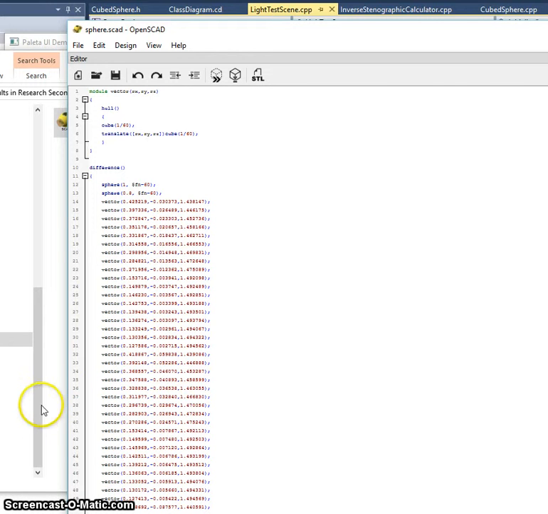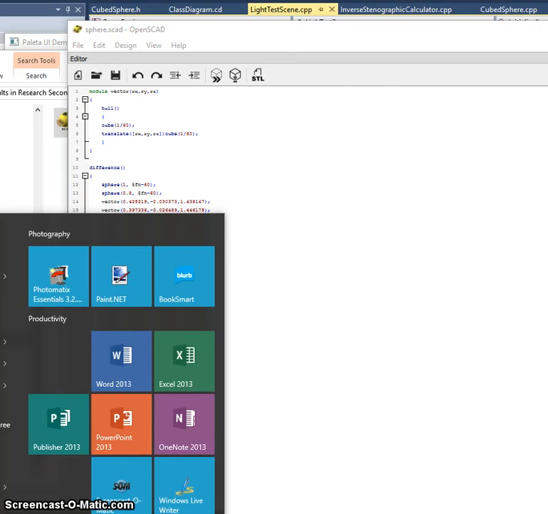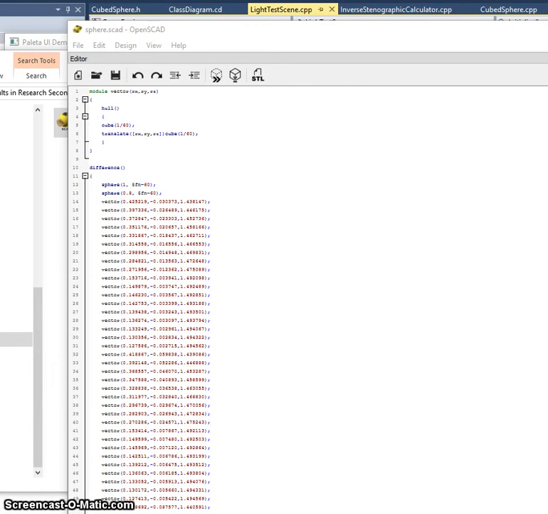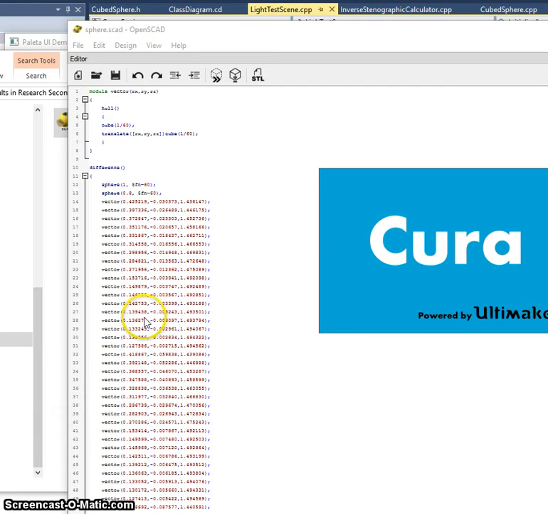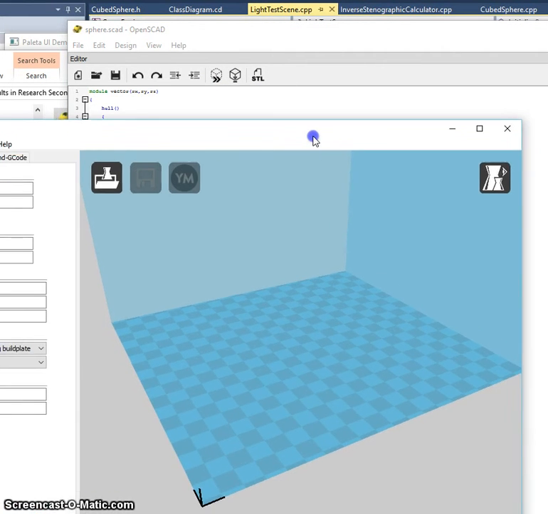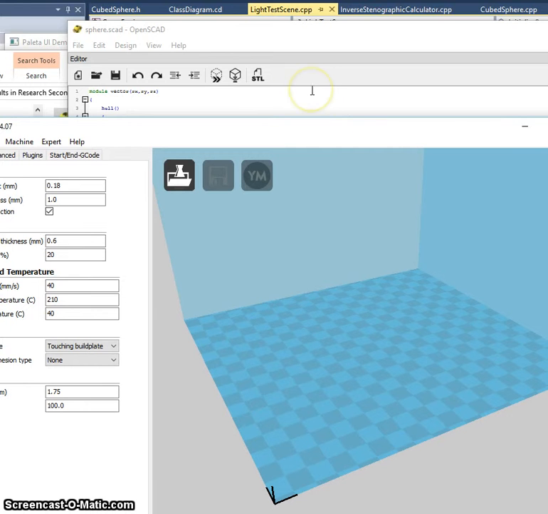But I'm going to open the other program while it compiles, just so I'm ready, so I can show how we can render it and get it ready for printing. So this is Cura. It's a slicer. That's the new version. Okay. So let's just give this a second. I just want to show that it goes all the way through the process.